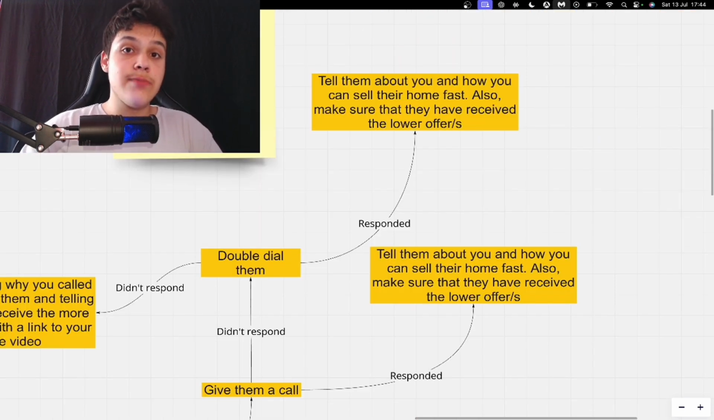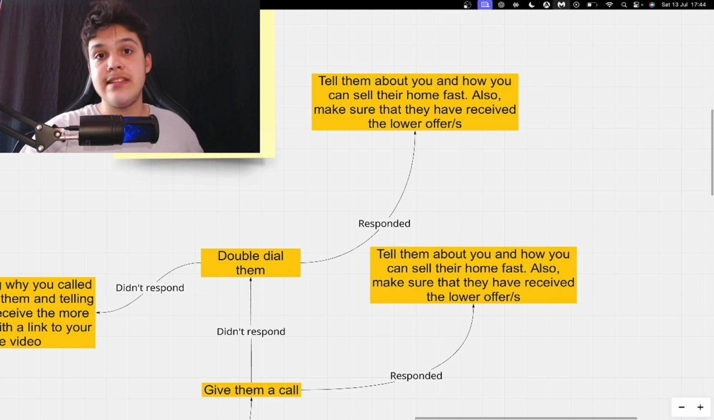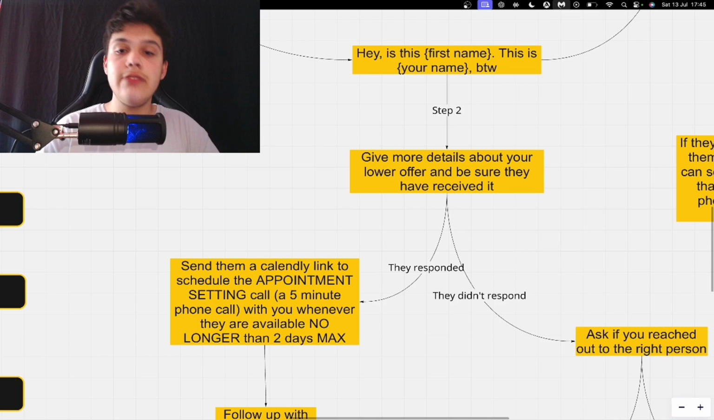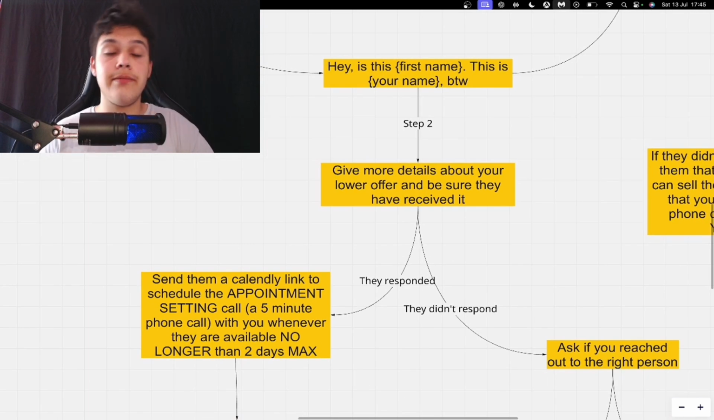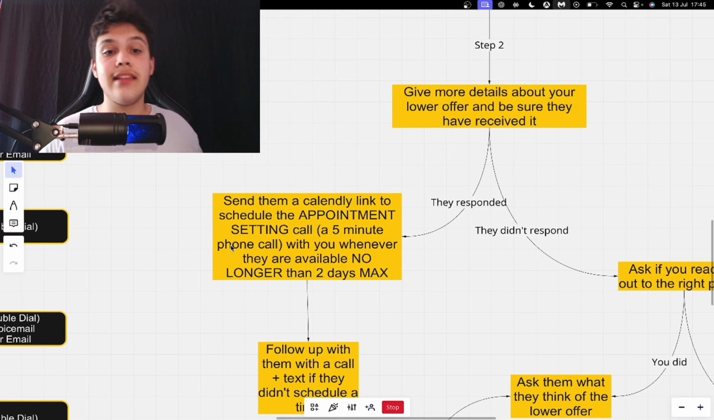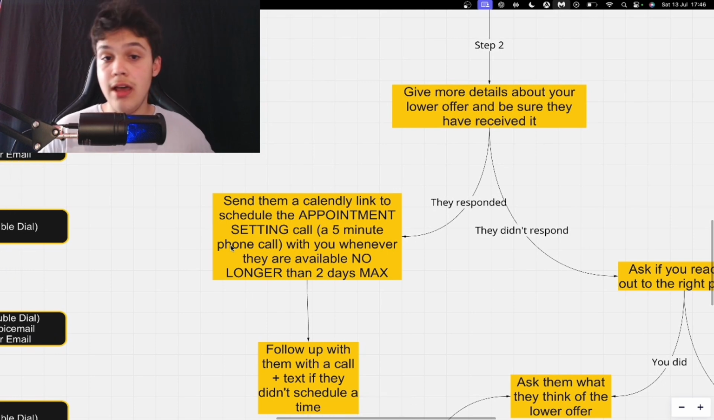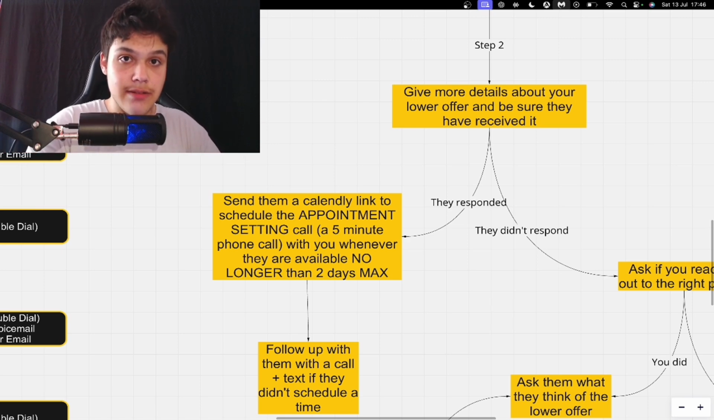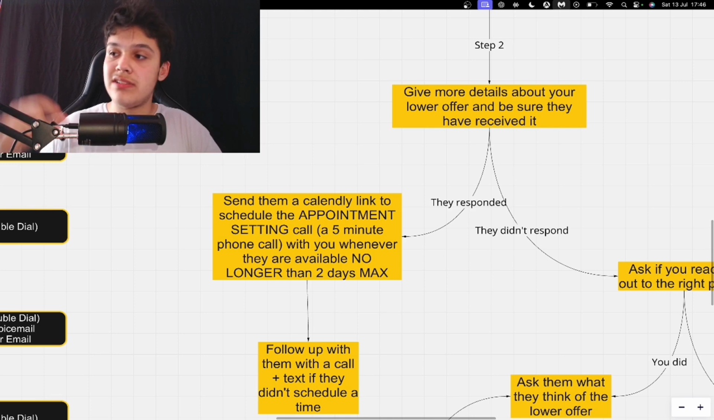And if they did respond, we'll tell them about you, how you can sell their home fast, and make sure they received the lower offer or offers. Then we'll give more details about your lower offer and ask them if they received it. If they respond, we'll send them a calendar link to schedule the appointment setting call, which is a 5 minute phone call with you whenever they are available, but no longer than 2 days maximum. So they won't be able to reschedule for 3 days from now.